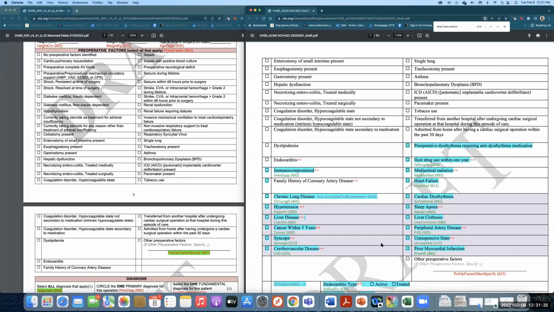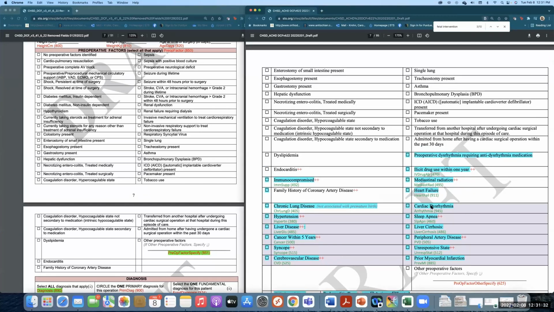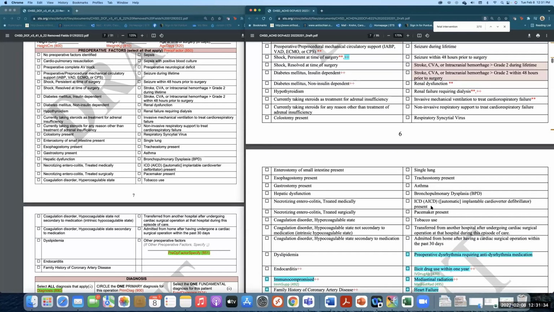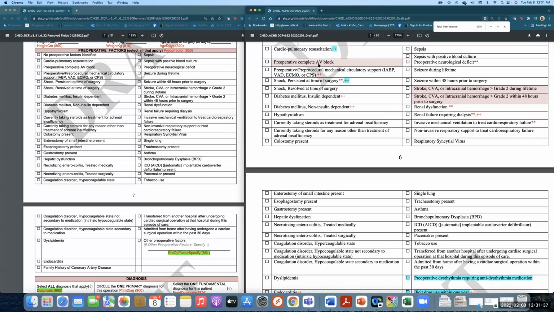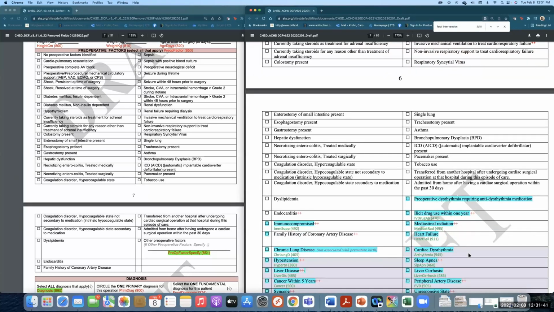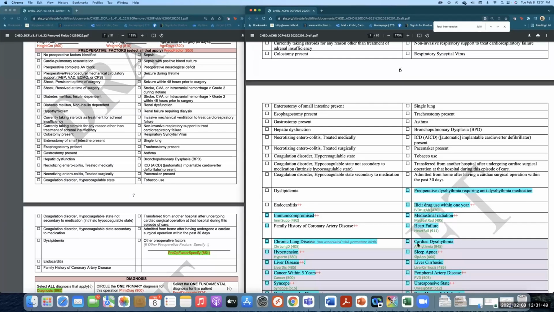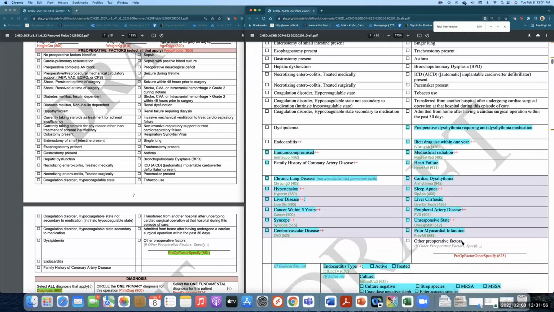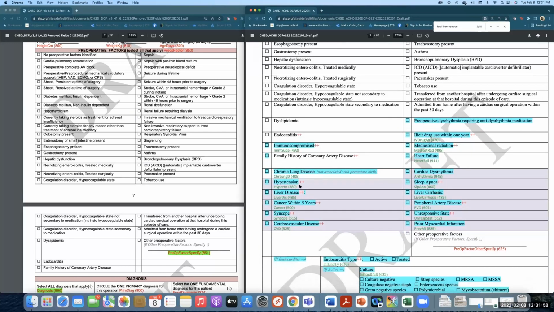These choices here, with the purple background, will only be available for the 18 and over population. And this is where we get into up above where we had the preoperative complete AV block only open for the under 18. You'll see down here we have this cardiac dysrhythmia only opening for the over 18 population. And the reason for that is that we get a little bit more granular with the 18 and over population and the types of dysrhythmias that we're interested in collecting. I'll show that down below in just a second.